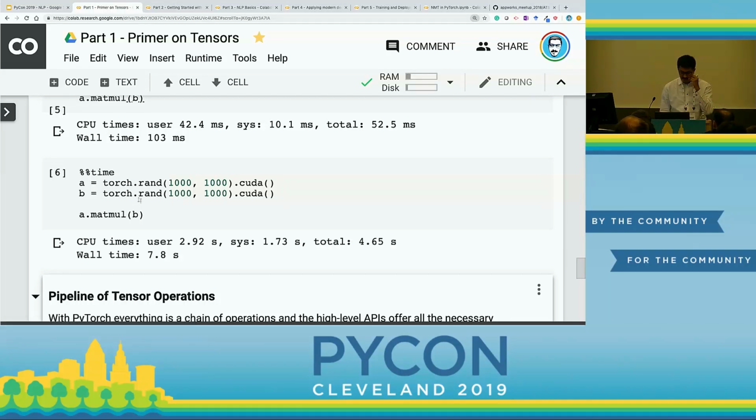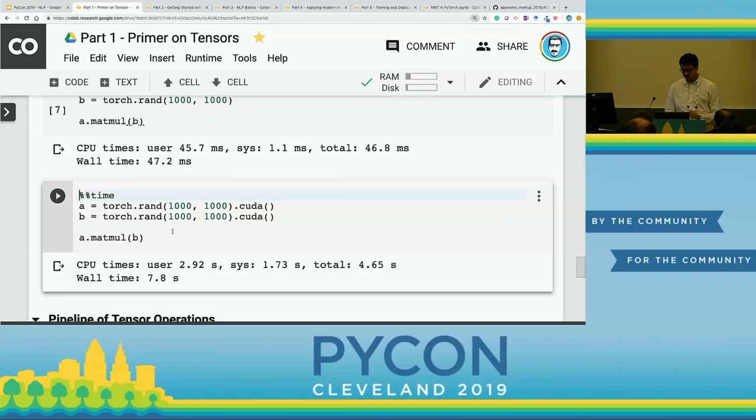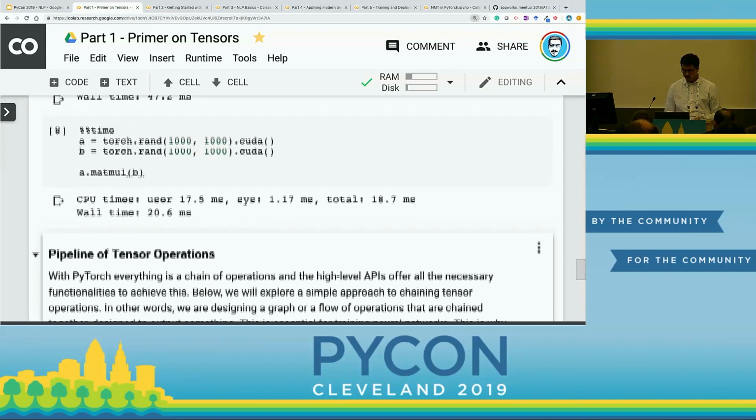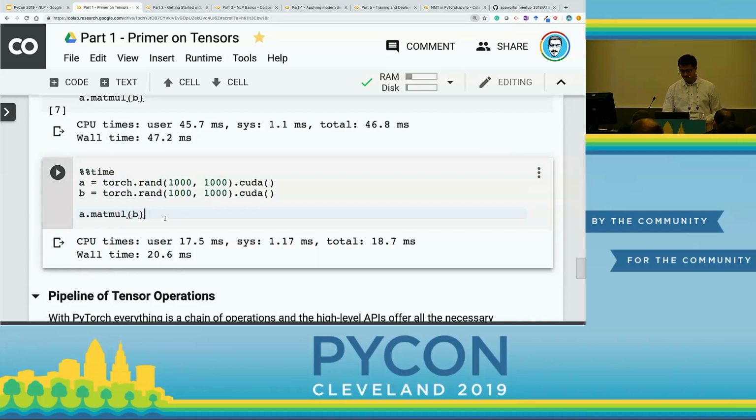So you will see the difference here. Well, here it took a little while, because it has to first connect to the GPU. But if we do it again, it's pretty fast, right? It's like two times faster. You can see 20.6 milliseconds. It took a lot shorter time.